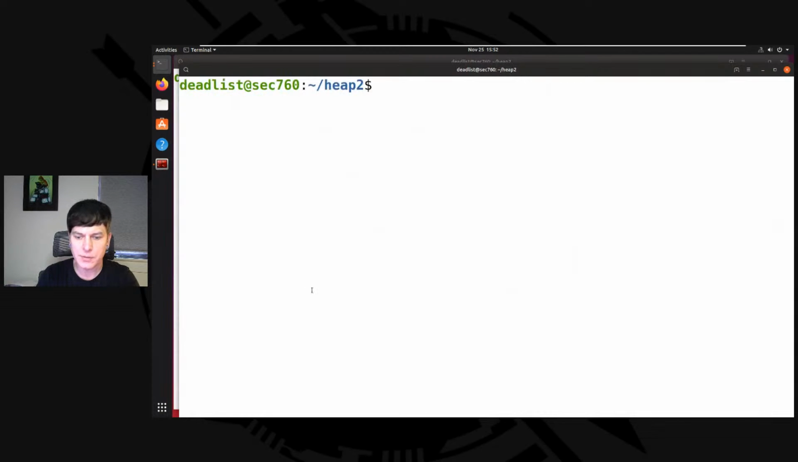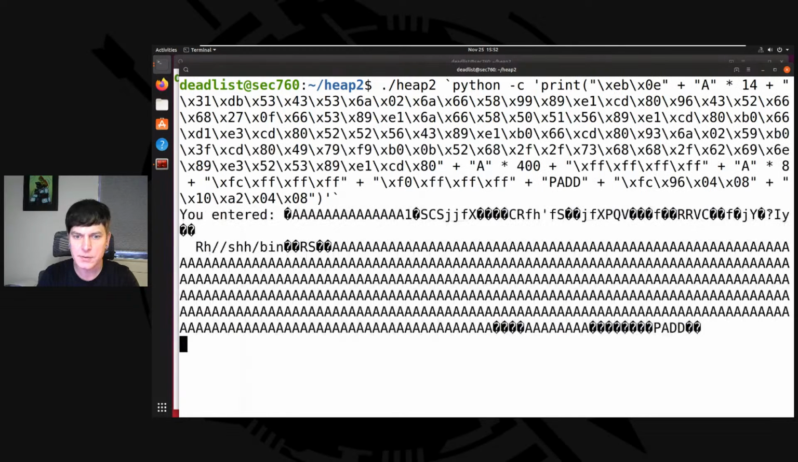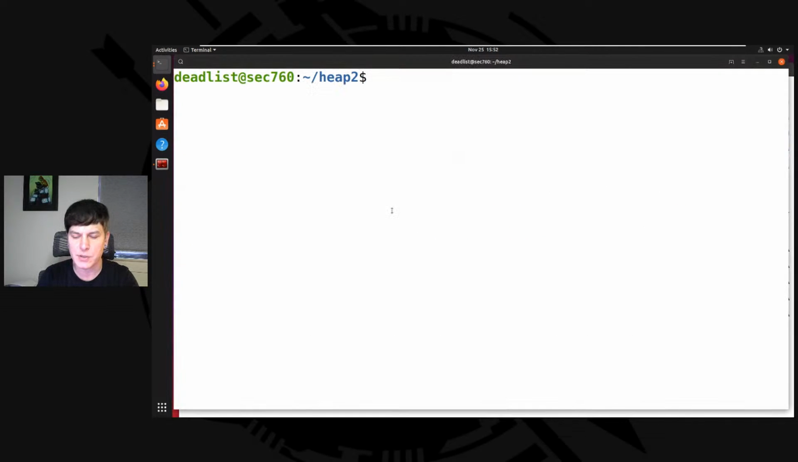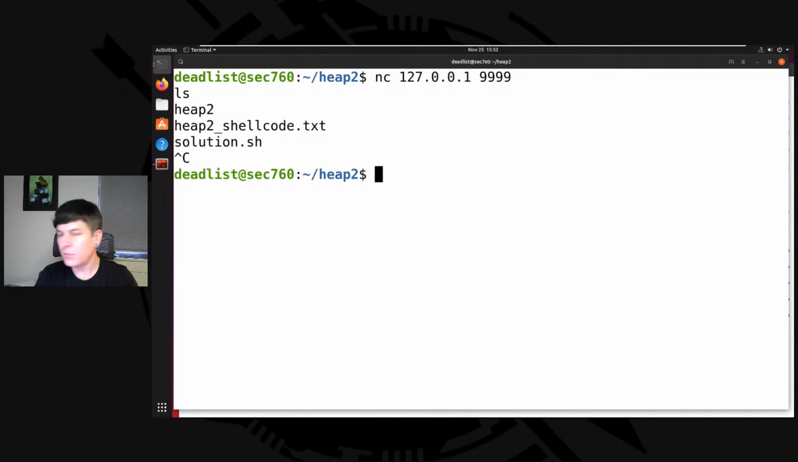All right, let's enter it in. Heap2. Paste that in. And it works. So we have the shellcode execution, netcat 127.0.0.1, port 9999, and we're in. So that would be how that technique works.